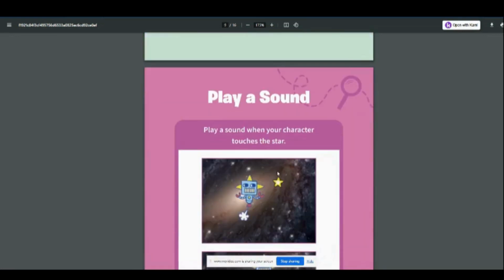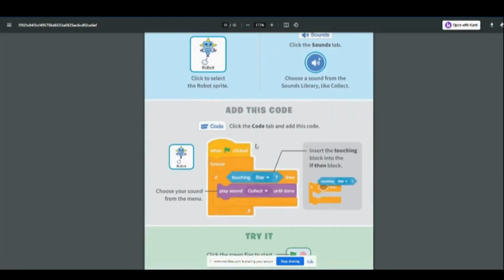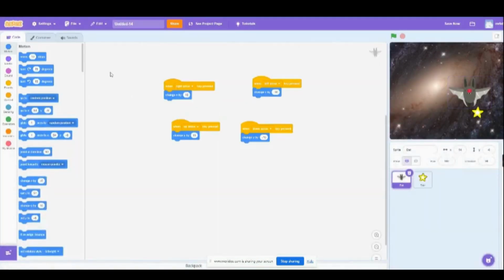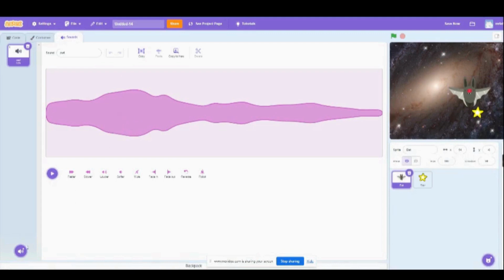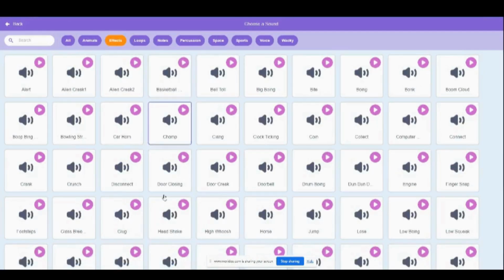We want to play a sound. So play a sound when your character touches the star. So let's start by getting a sound ready. Click the sound tab. So first we click our bat, then we click the sound tab, and we'll find a sound. Let's see, an effect.